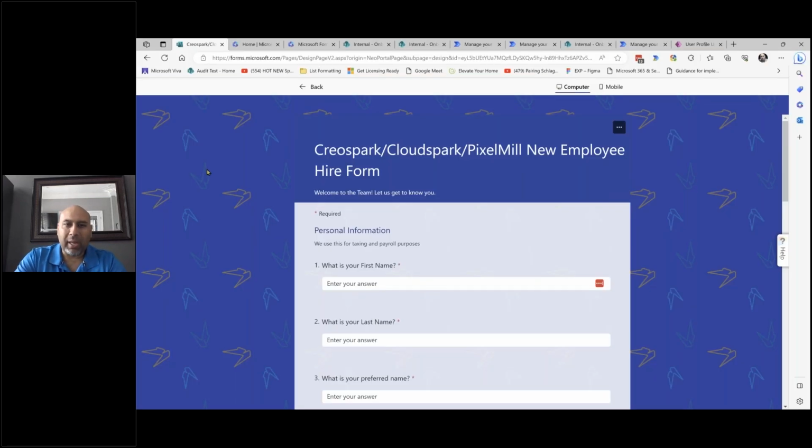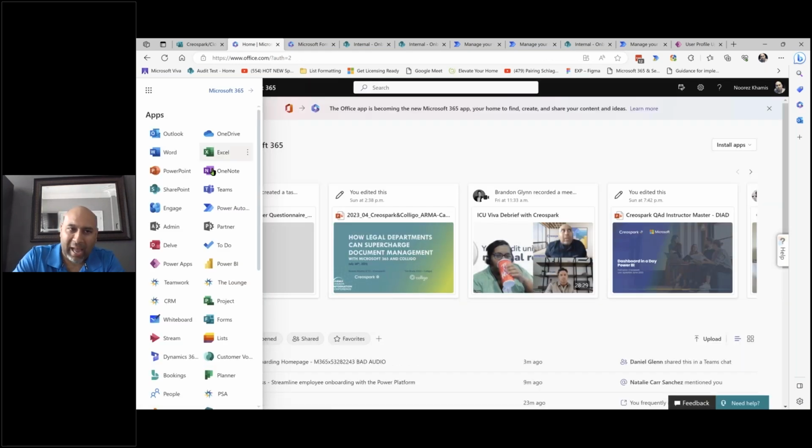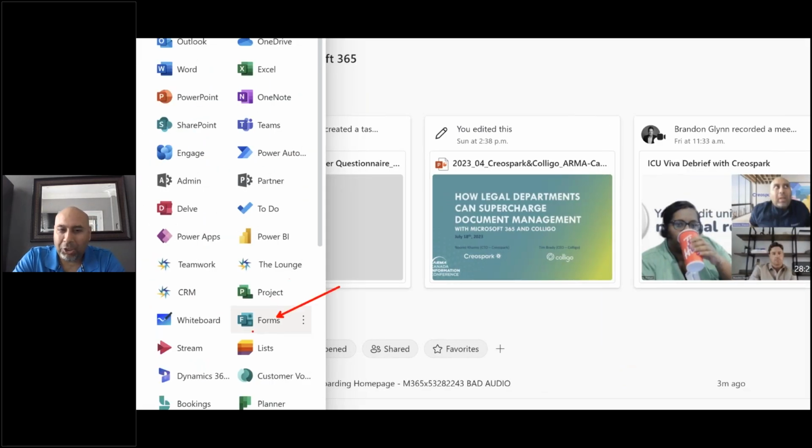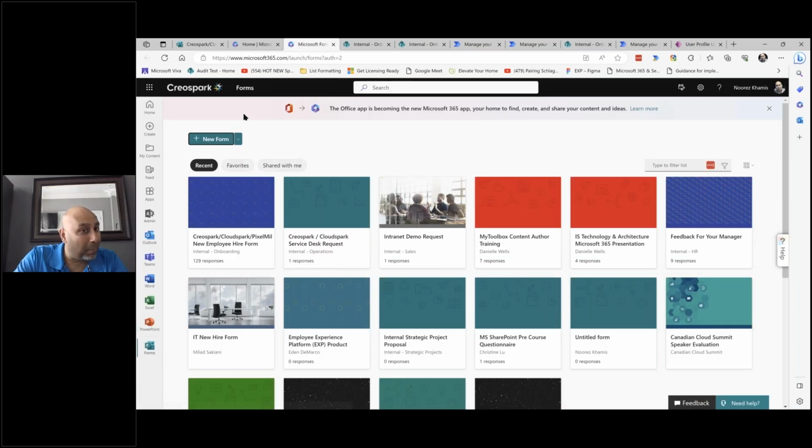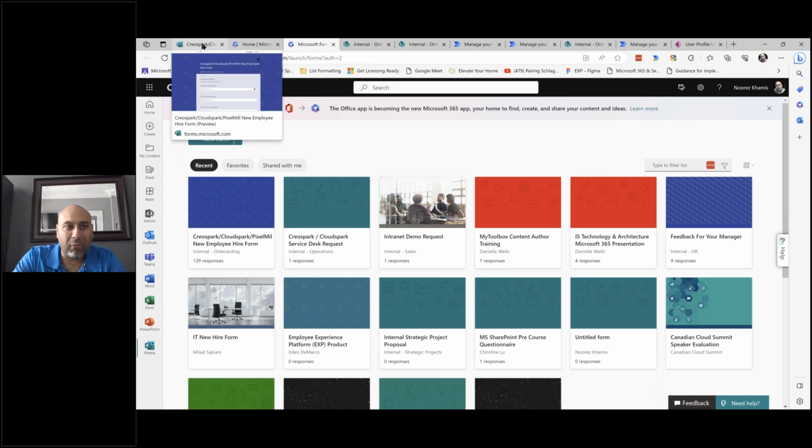So the first thing I'm going to show you is our onboarding new employee hire form. This is just a Microsoft form. And if you're not familiar with Microsoft Forms, you probably have it already as part of your Microsoft 365 subscription. So here you see under the app launcher, we've got Microsoft Forms. And if you've never used Microsoft Forms before, it's a really, really simple program where you're just creating the forms in the manner you want. There's a whole bunch of different options you have there, and you can also create quizzes and such from the forms.